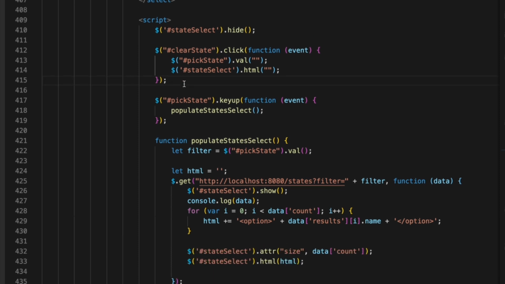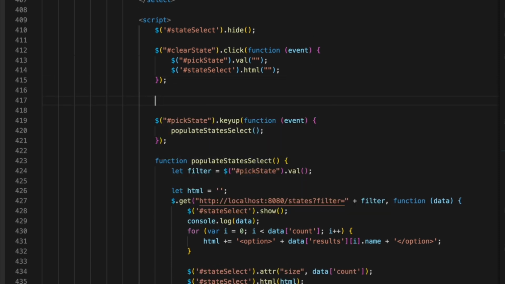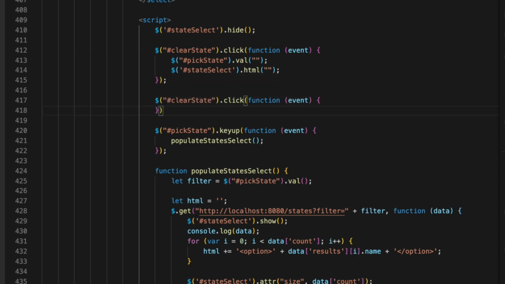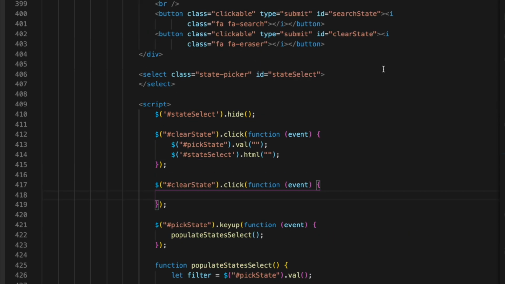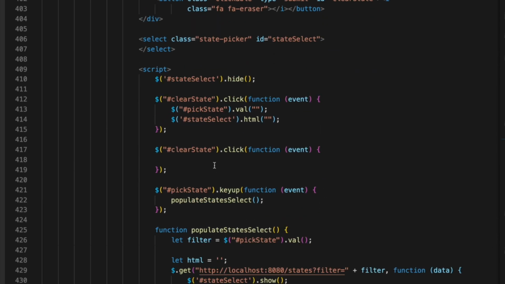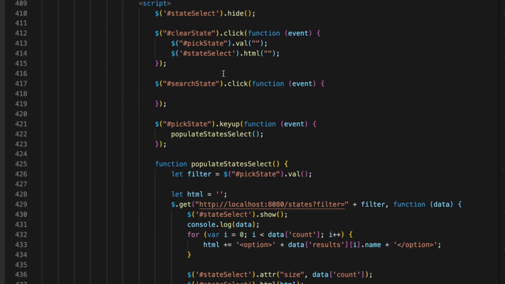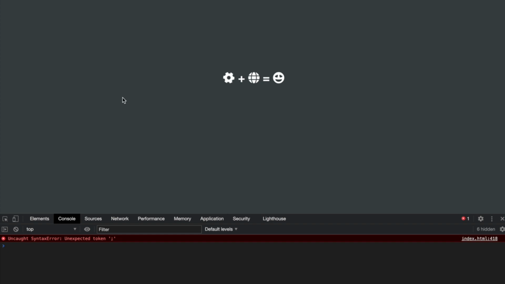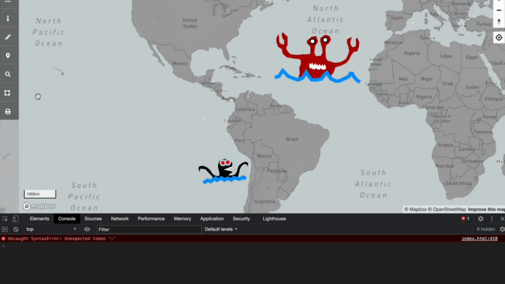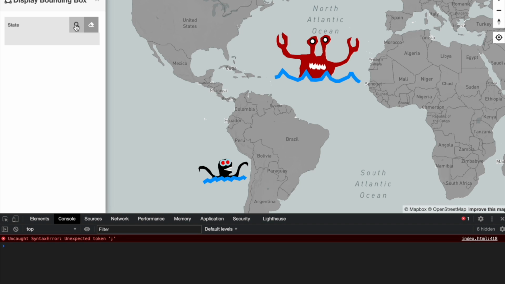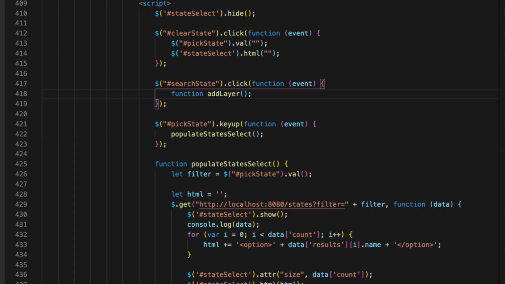So let's add a click event, and eventually we're going to have to clean up our code so that it makes sense. Why am I typing when I just cut and paste? Alright, so when we click on search state, I just want to call my function addLayer. And like I said, later we'll tell it which layer to add and what to add. But for now, as it reloads, hope that doesn't mess with us. When I click, it's gonna mess with us. Yes, it is.